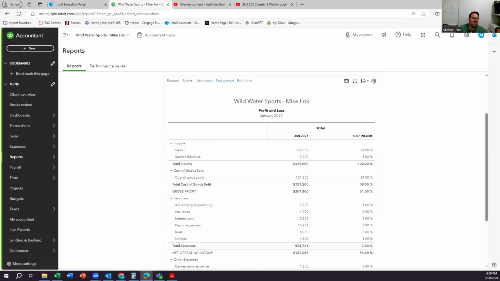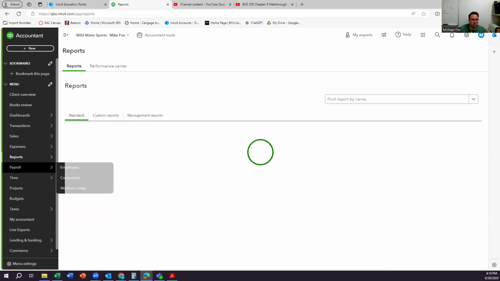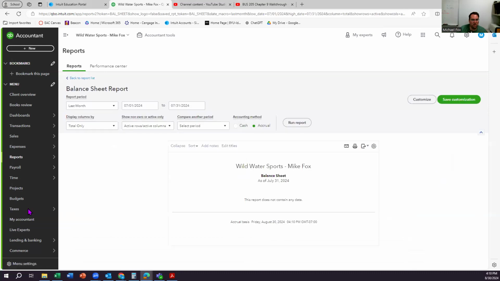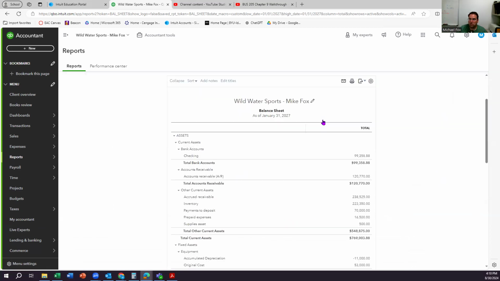So to create a balance sheet, step one is to continue from where you left off, which we're doing. Step two is to go to reports. Step three, we'll type balance sheet. You can also see it's right here in the favorites. So we could type it. I'm just going to click it here. We're going to change our dates. 1/1/27, 1/31/27. And then we're going to click run report.